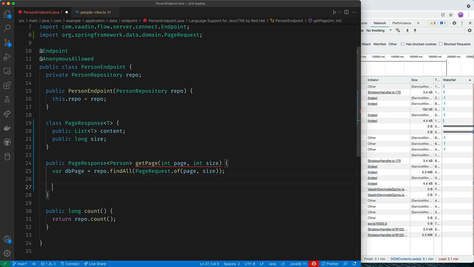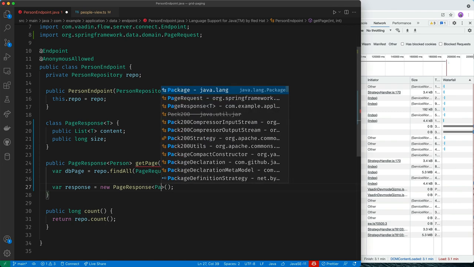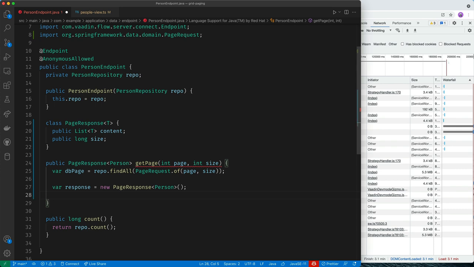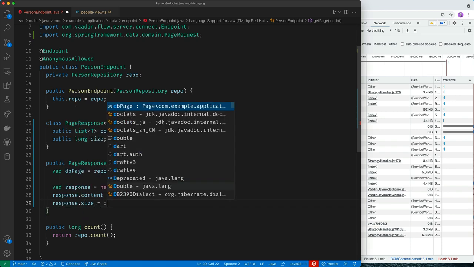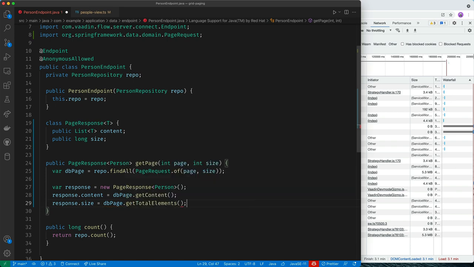And what I want to do then is construct a response, a new page response. So we'll call this response and initialize a new PageResponse of type person. So we need to pass in the person here as the type. And then we can set the appropriate data here. So the response content should be the database page content. And the response size will be the database page total number of elements, like this. And then we'll return this response here.